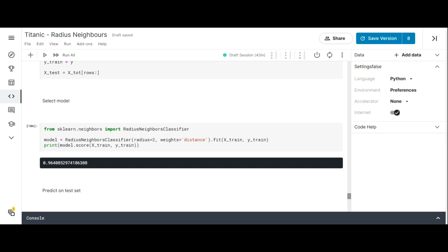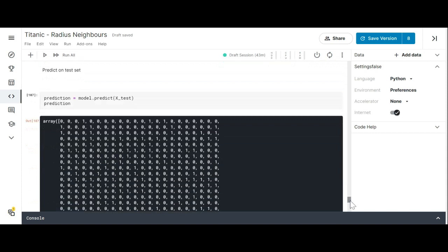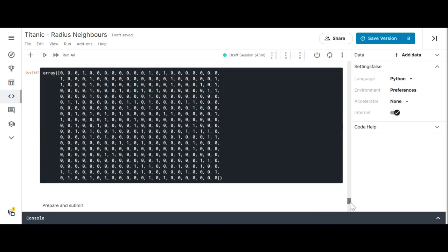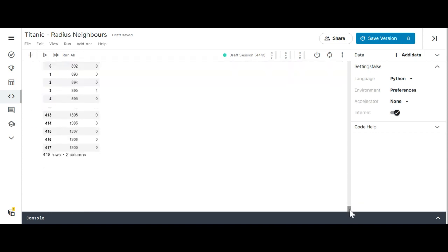And since I got such a high percentage, I just thought, wow, if I got 96%, I should get a better accuracy on my test set. So now what I'm doing is predicting on the test set. And you can see we've got an array with our predictions. And then our output, we put that onto a CSV file. We created a data frame and we converted the data frame to a CSV file.